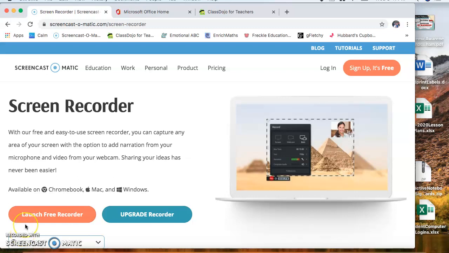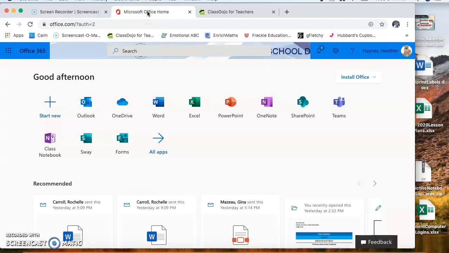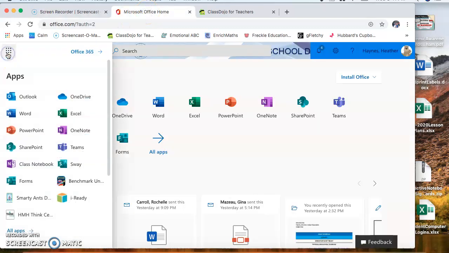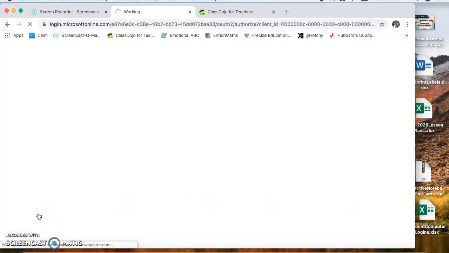All right, guys, this is how to assign the interactive lesson that actually teaches them the lesson. So go to Microsoft Office, open up your Think Central, and then wait for your computer unless it's really fast.